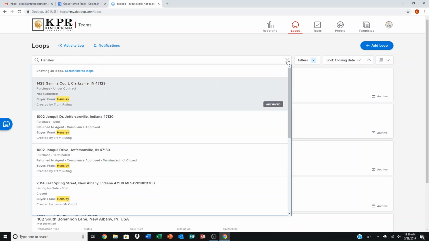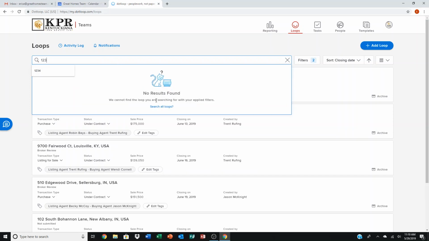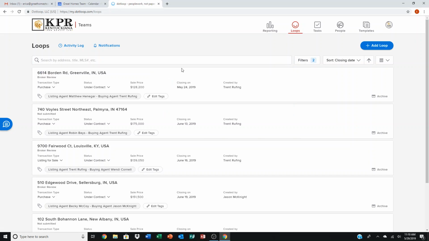So it's just a quick, easy reference guide, and you want to make sure that when you're typing it in, you click search all loops because this search all loops is searching without the parameters of your filters. So that's the search bar.